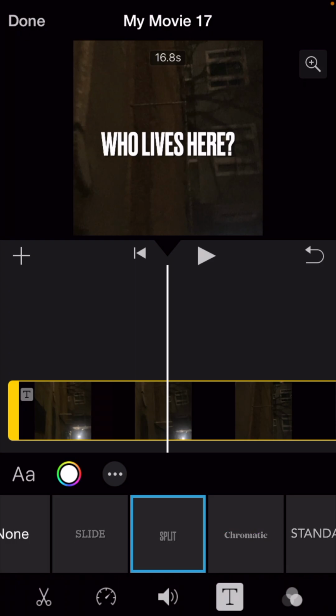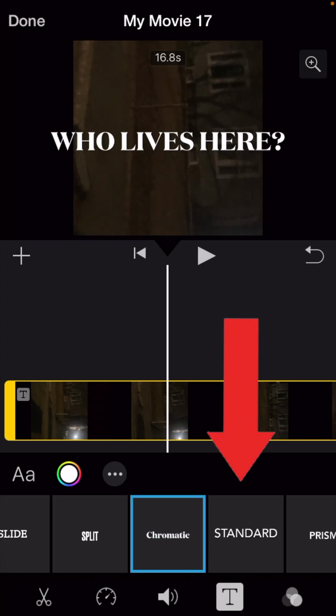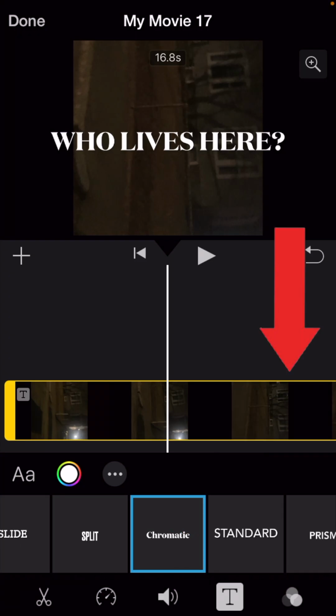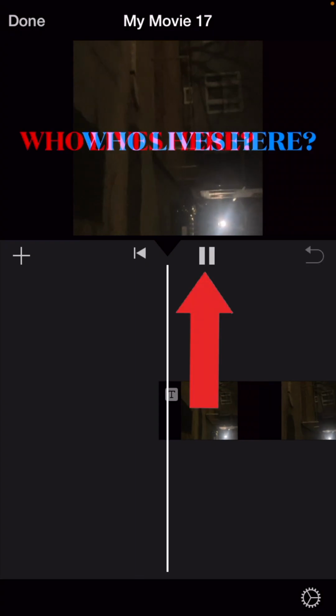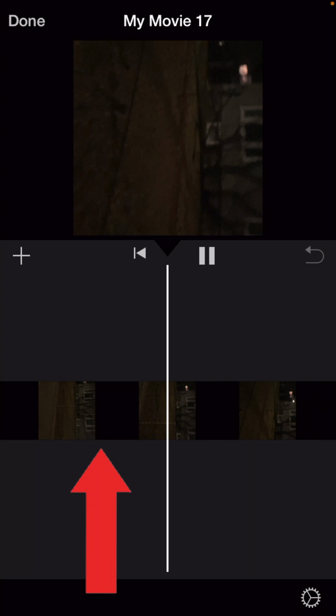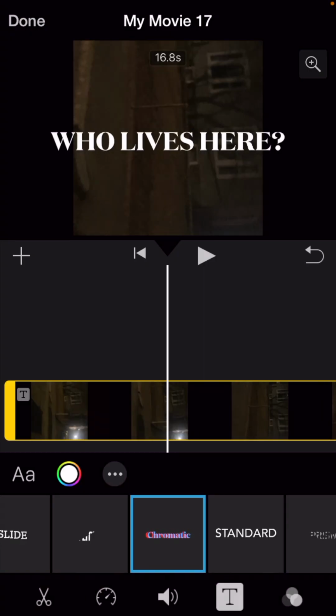Okay, the next option after split is chromatic. This is an interesting one. So touch chromatic, and now touch the timeline and swipe to the right. Now we're at the beginning of the video again, and now touch play. I like that one. I think it's pretty cool. Okay. So let's keep playing with the titles. So let's touch the timeline.